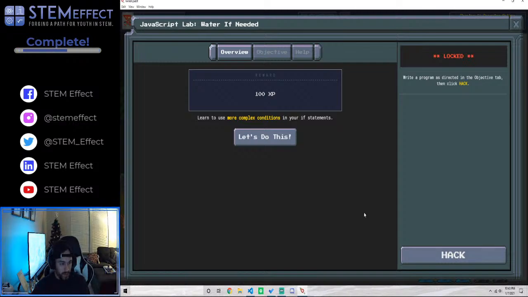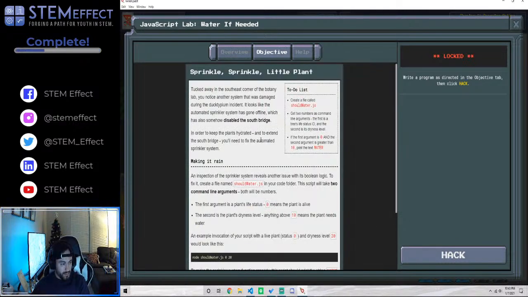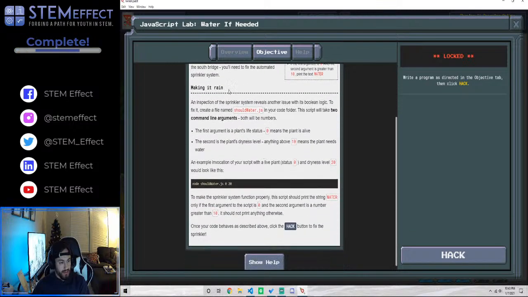Learn to use more complex conditions in your if statements. Tucked away in the southeast corner of the botany lab, you notice another system that was damaged during the ductibium incident. It looks like the automated sprinkler system has gone offline, which has also somehow disabled the south bridge. In order to keep the plants hydrated and to extend the south bridge, you'll need to fix the automated sprinkler system. Make it rain. An inspection of the sprinkler system reveals another issue with its Boolean logic.